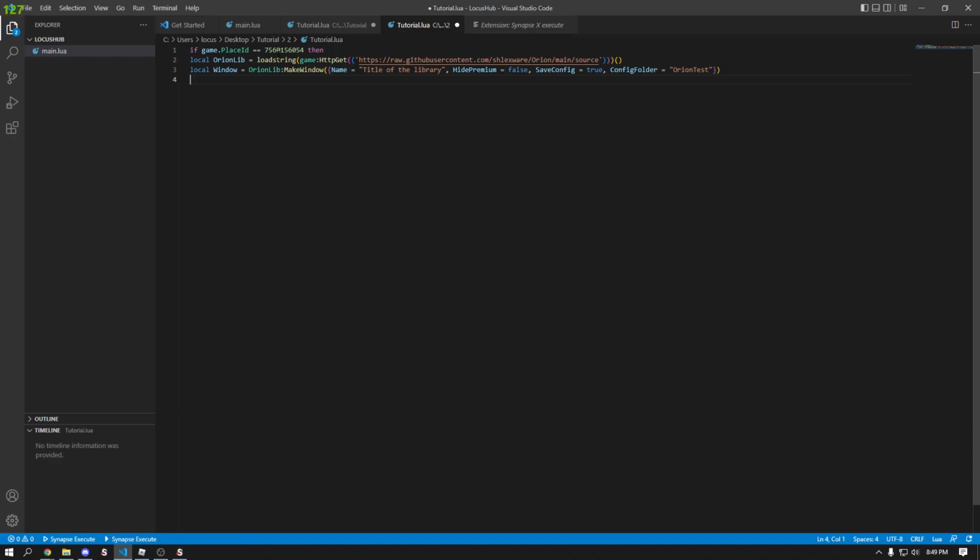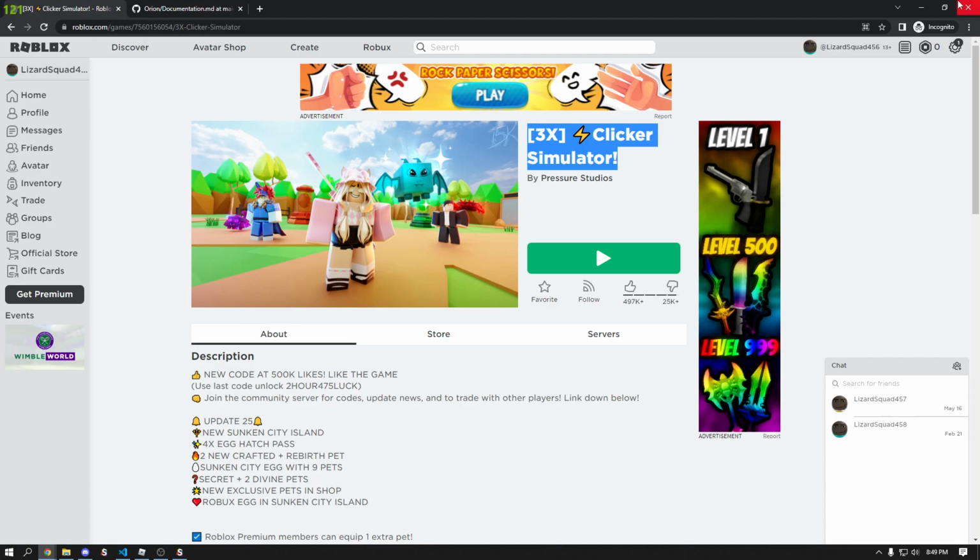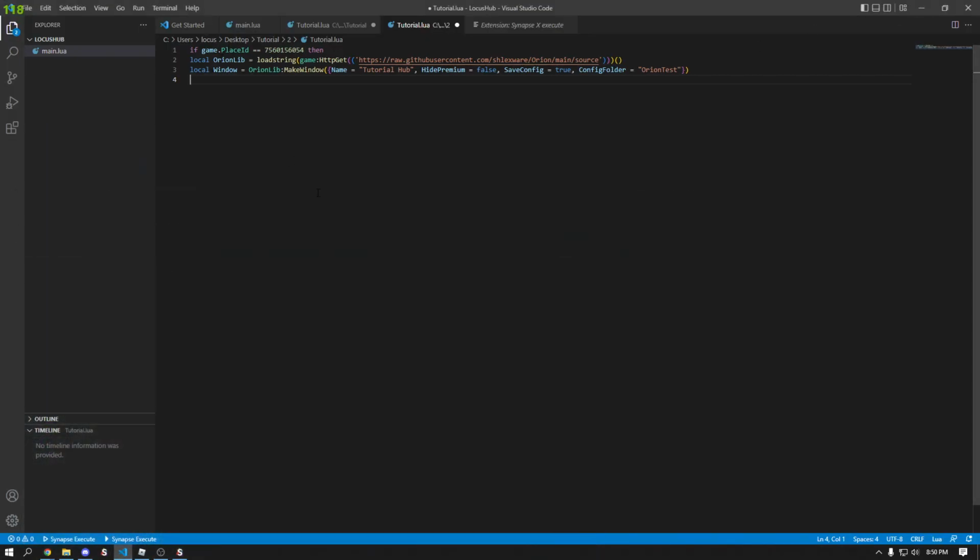But let's start off with the local window so we can customize it. Pretty self-explanatory. Title of the library, we're just going to call it Tutorial Hub. When I make a script hub, I usually like putting the name of the game that it's for, so we're just going to copy the name of the game. And obviously you can change this, because if you're doing an else if statement, you have to make a new window, and in order to make a new window you can just change the name to the game name. So let's say this one was for Clicker Simulator, so we put Clicker, and then we made another game for Mining Simulator, then we put Mining, and if we used Mining Simulator it would have this name.